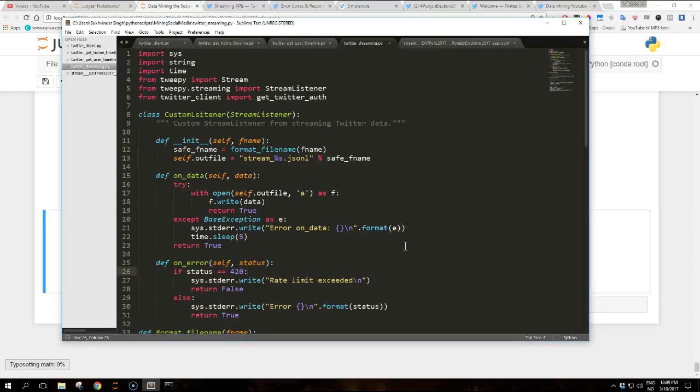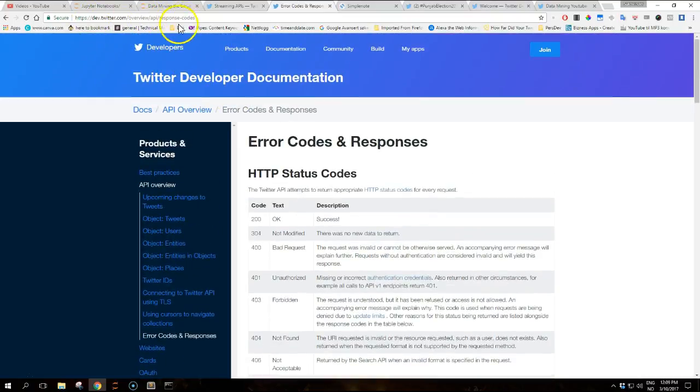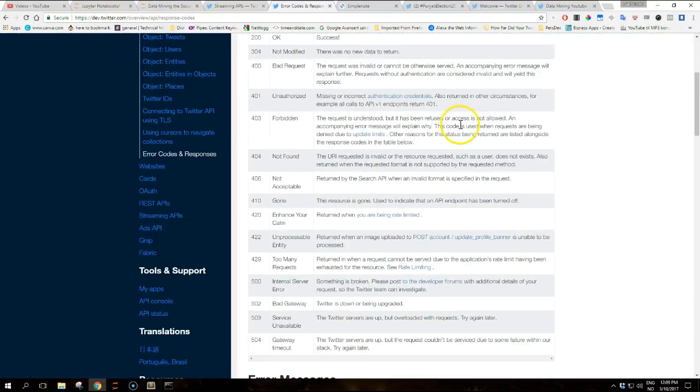The onError method, which is here, in particular will deal with explicit errors from Twitter. For a complete list of status codes from the Twitter API, you can check the documentation, which are these, and we are specifically looking for the 420. So our implementation of the onError method will stop execution only if there is error 420, meaning that we have been rate limited by the Twitter API.